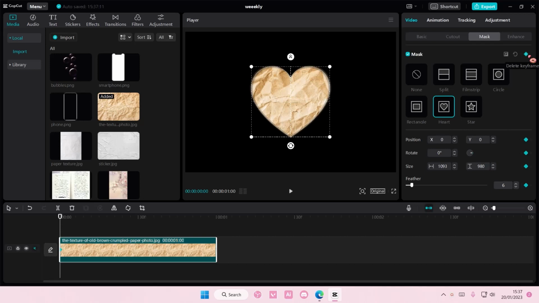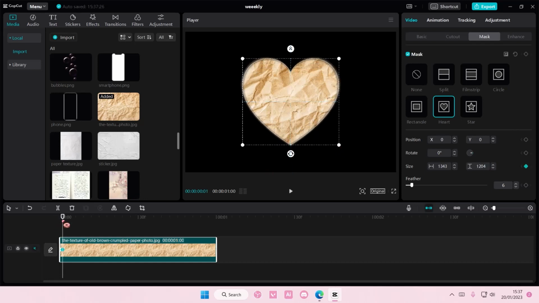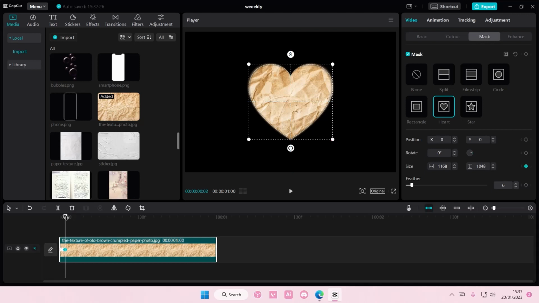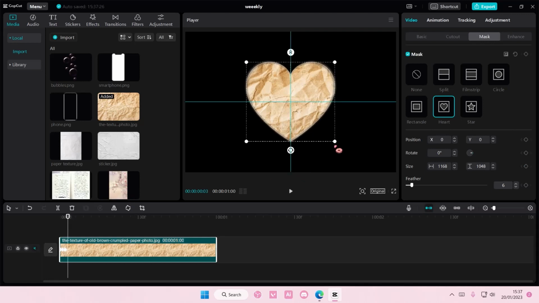I'm then just going to add a keyframe up here, and then I'm going to leave it, and I'm going to go to the next frame, and I'm going to scale it up, and then I'm going to go to the next frame, and I'm going to scale it down again, and I'm going to scale it up.